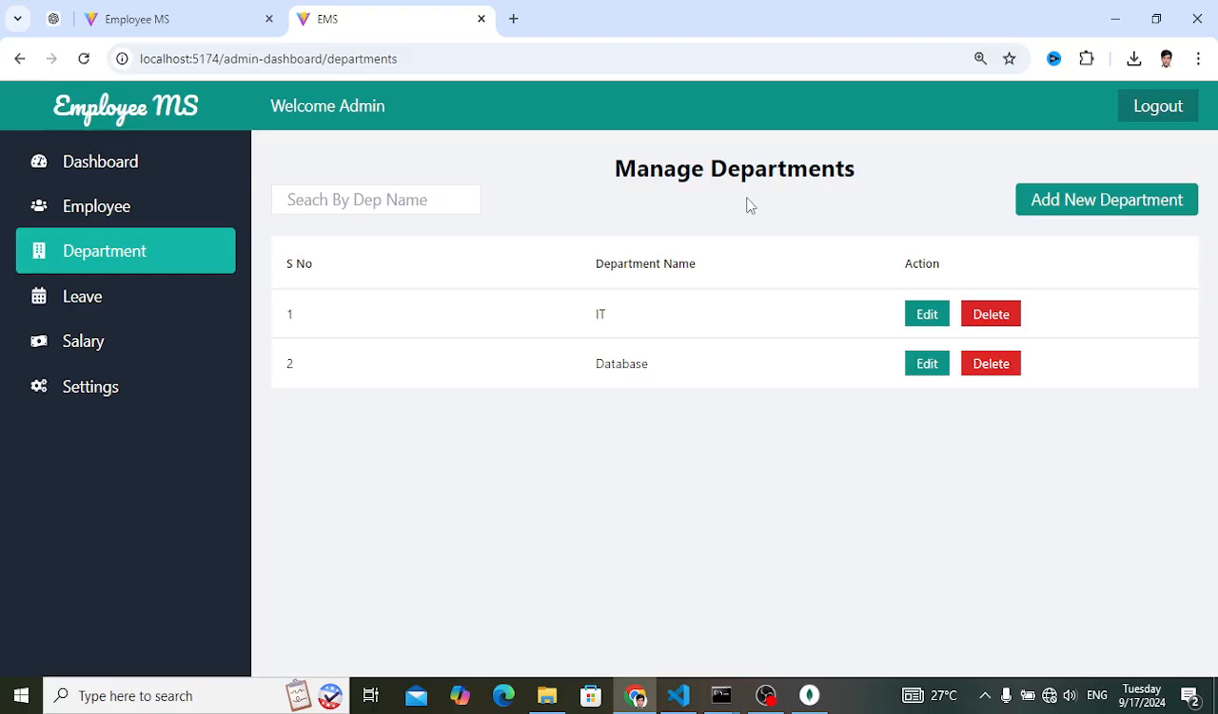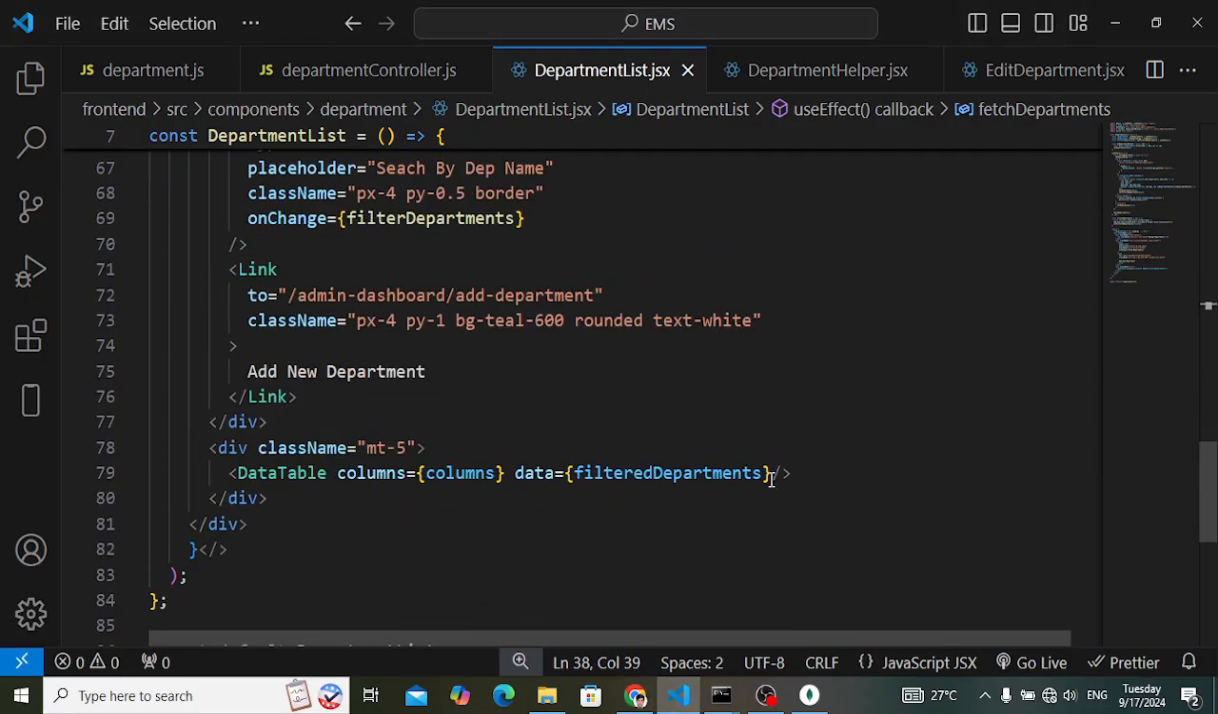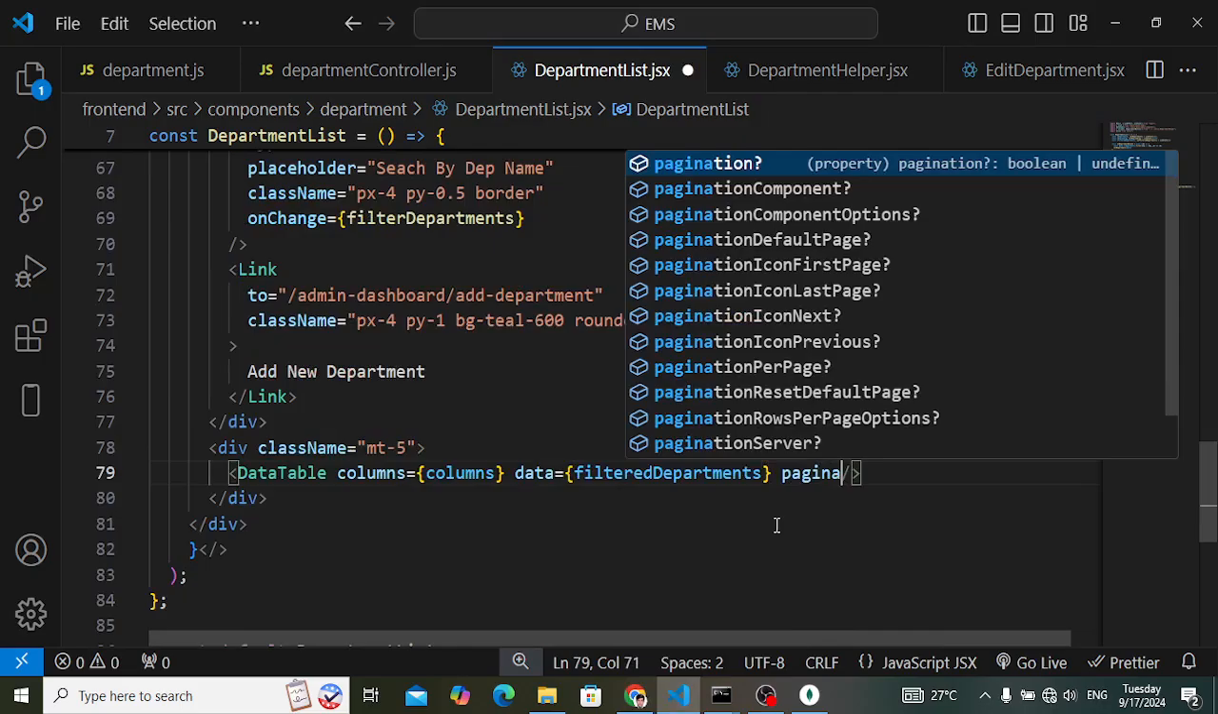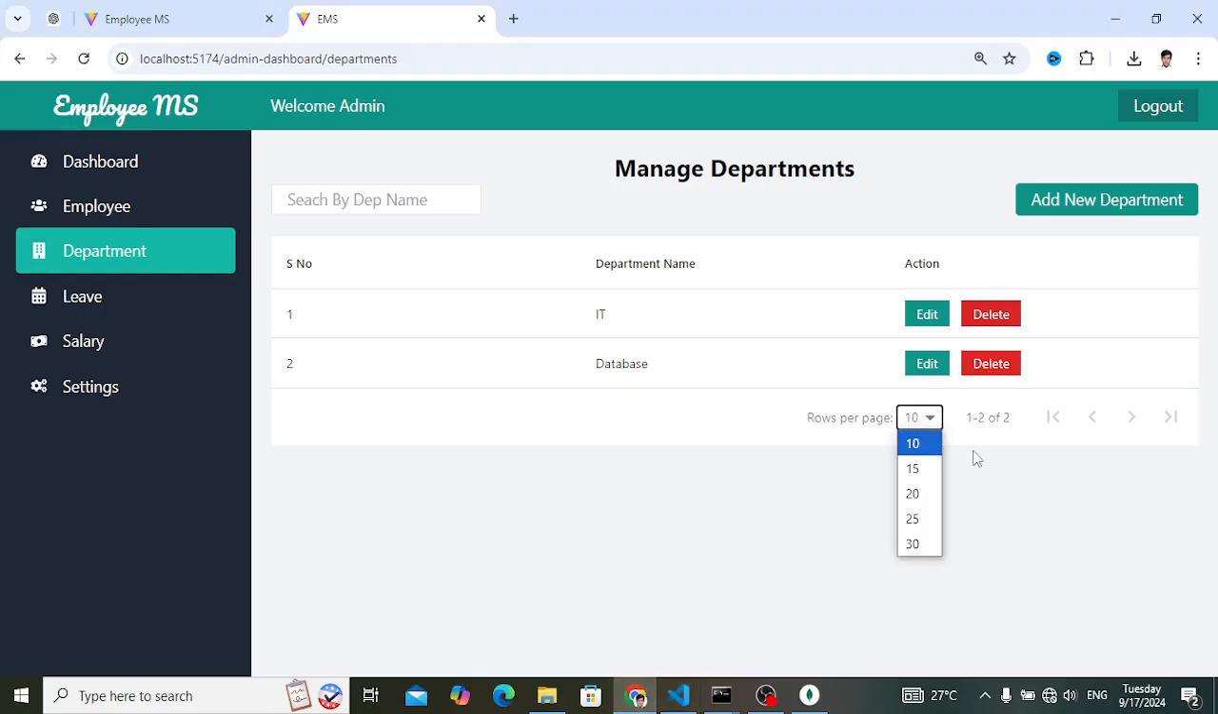So it was all about the department management that we have completed, just adding, deleting, editing, and filtering. One thing else that we will add, the pagination also. So let's add pagination. So for the pagination, come here to the data table, just add pagination. Simple like that. So now the pagination is enabled. We have just 2 records. One thing else, sort.